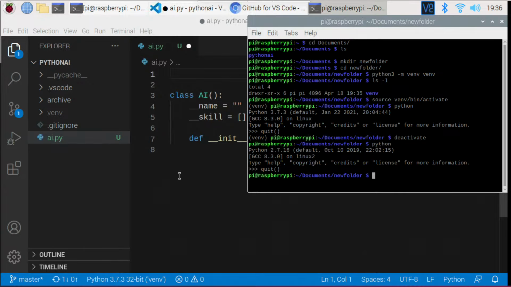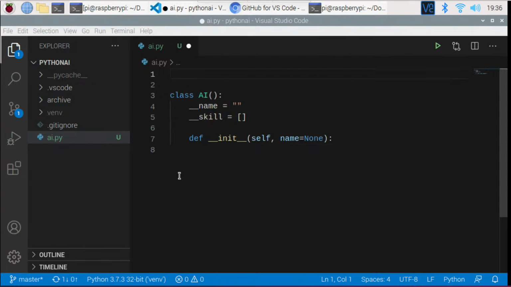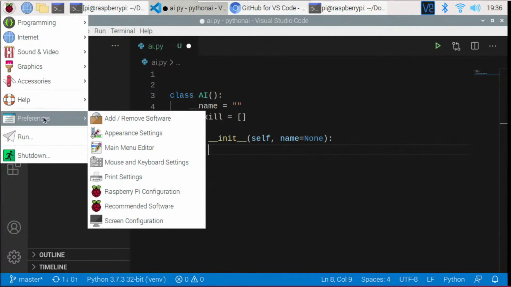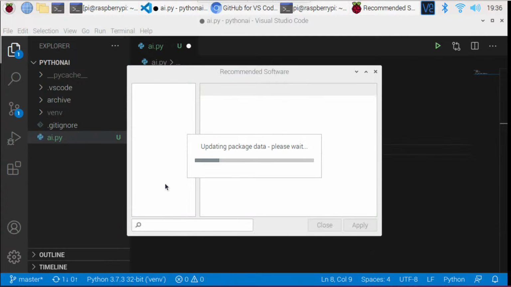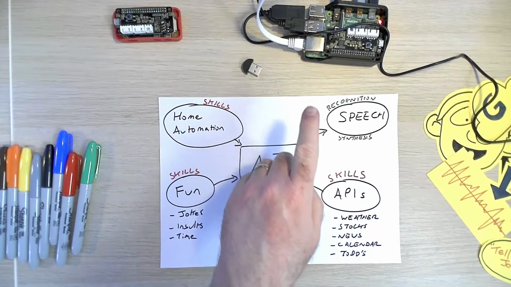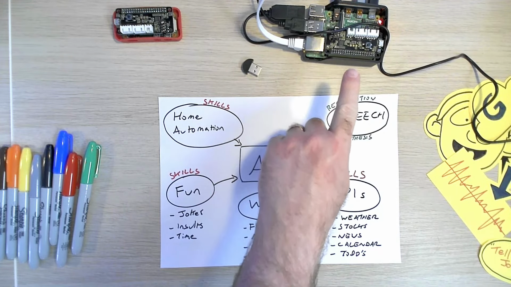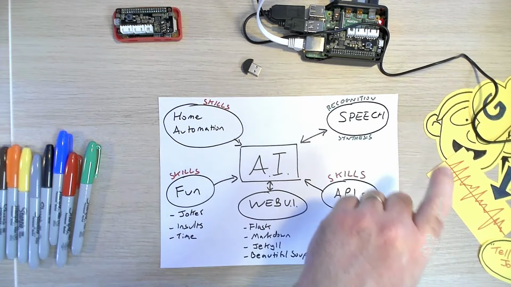Okay, now the cool thing about Visual Studio, which I've already got launched here, I went to the preferences and recommended software, and in there there's a programming section. So this is on the Raspberry Pi itself. You can see the little Raspberry Pi icon in the corner there, and this is just a Raspberry Pi 4 that's sat on my desk.